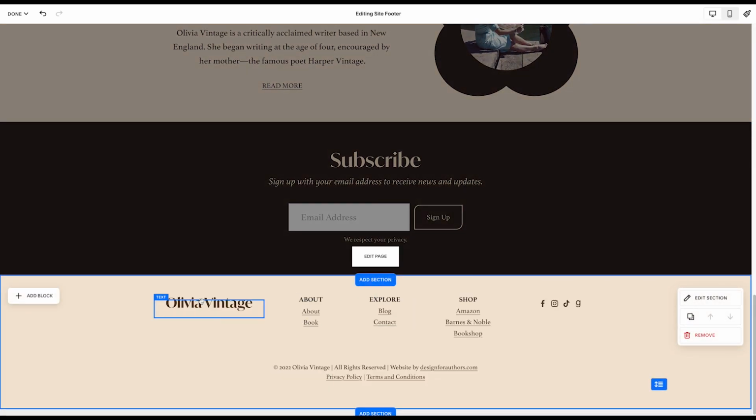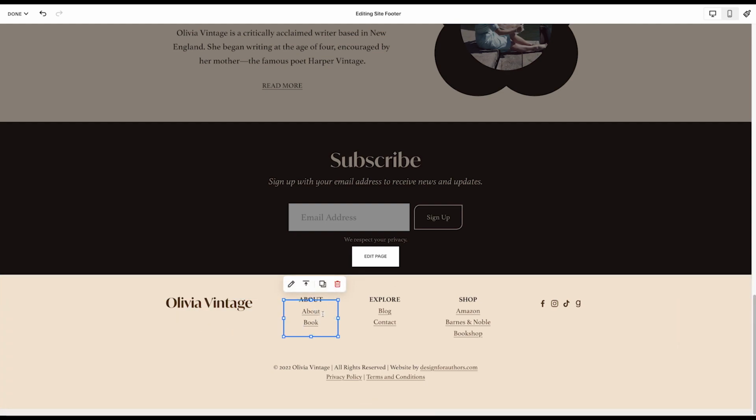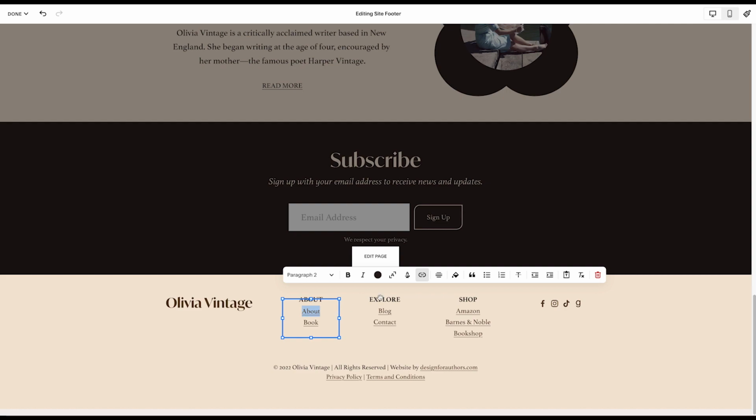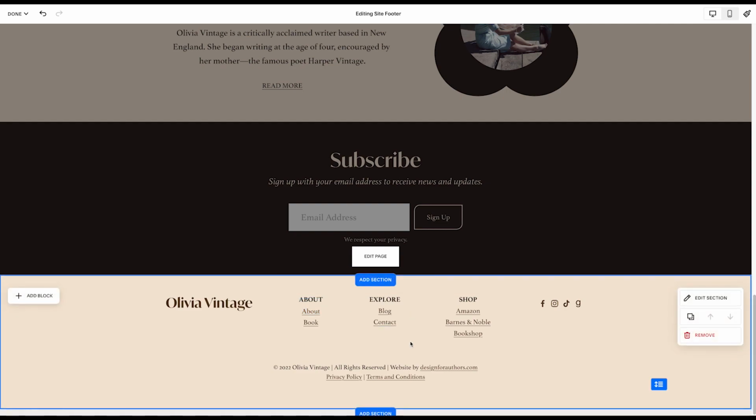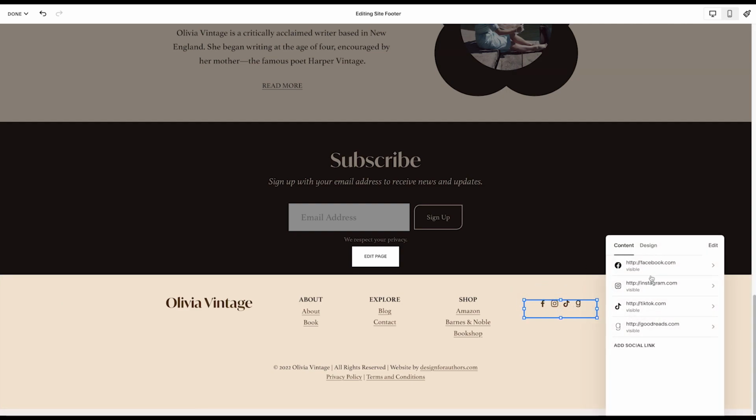Down here in the footer, we have your name that you'll want to update here, links you can edit by selecting the text and clicking the link icon, and your social icons. So you can click here, click this edit button, and update your social icons here. This will update all over the site where you have the social links block, so you only have to do it once.